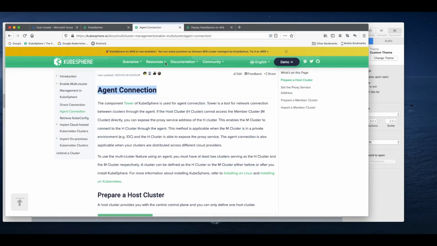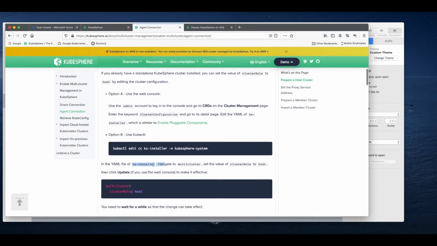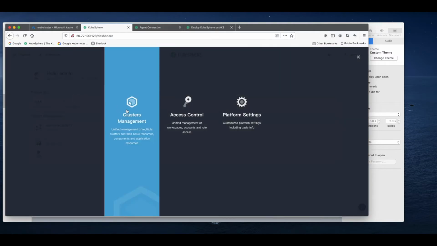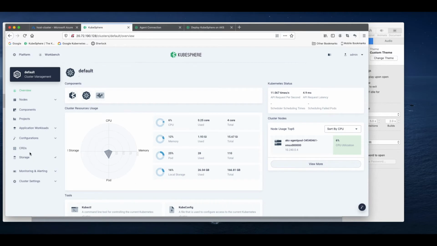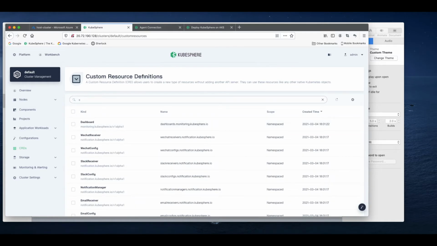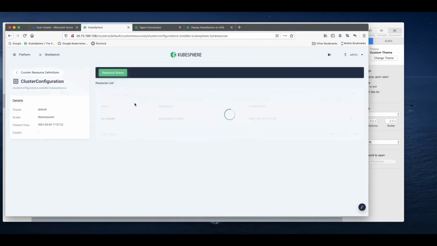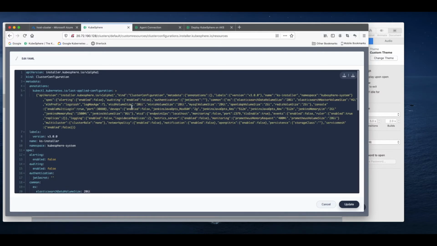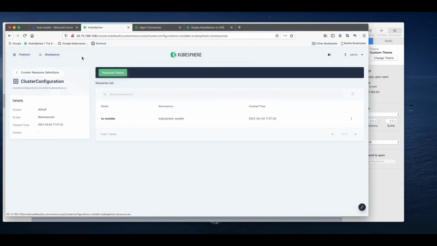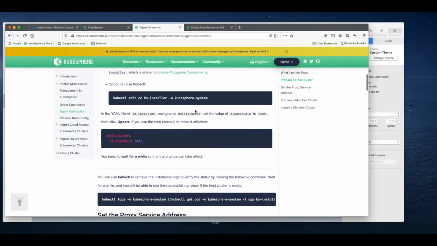After we log into the console, we need to change the YAML file of KS installer because we need to set this cluster as the host cluster. So go to clusters management, in CRDs, search cluster configuration. Edit the YAML. So this is my host cluster. Click update. Now we need to wait for a while so that the change can take effect. This may take a couple of minutes.